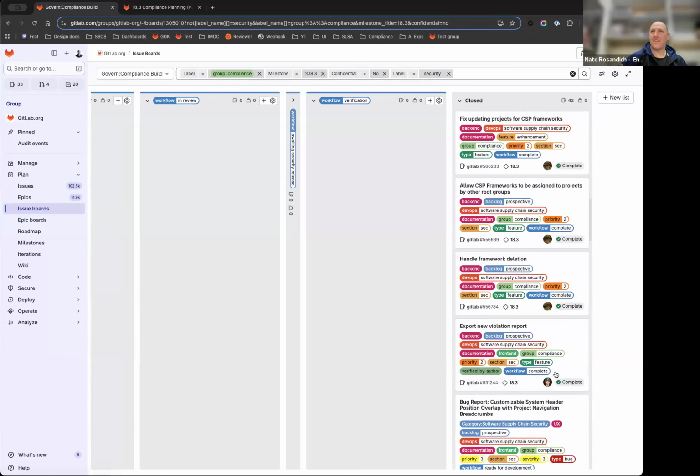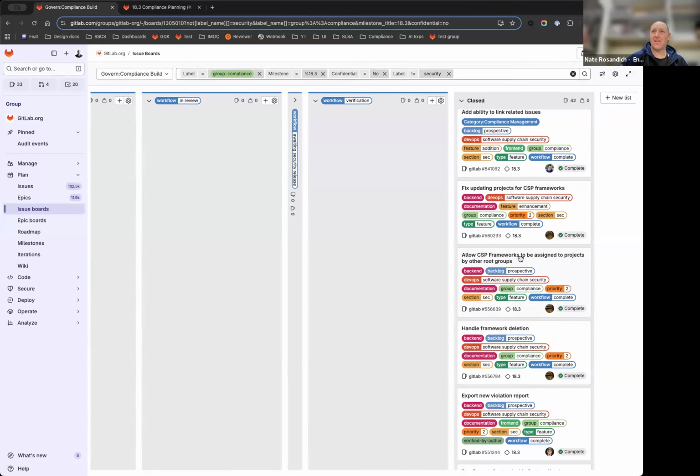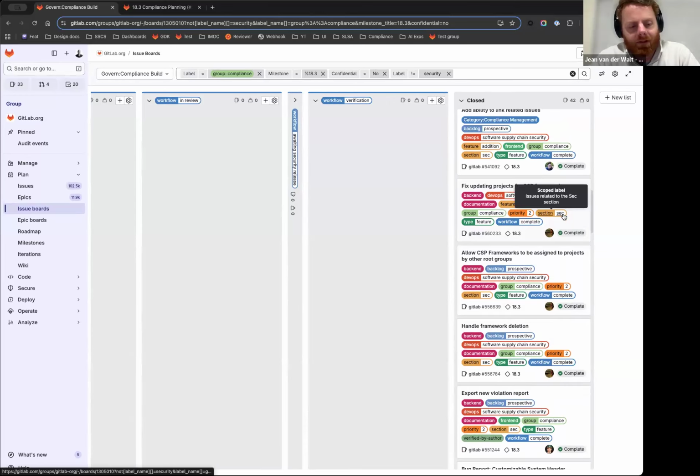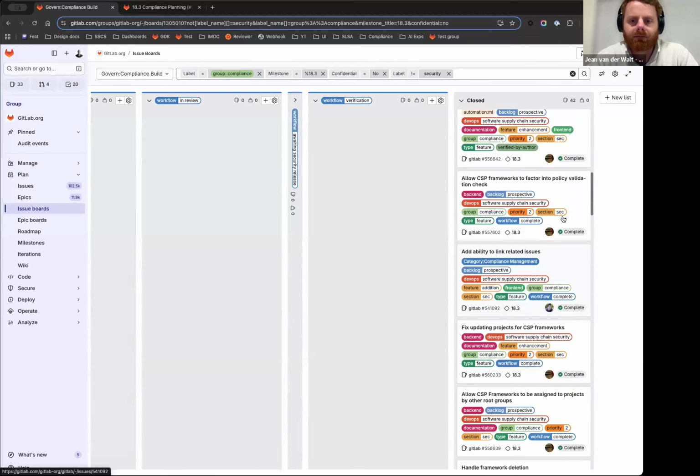Yeah. Cool. And John, you've got the next three, which is handle framework deletion, allow CSP frameworks to be assigned, and fix updating projects for CSP frameworks. Yep, so we'll just relate it to instance level. That first one, framework deletion, is mainly related to cleaning up the settings, and the other ones are around making sure that when we scope frameworks to projects, the CSP frameworks behave correctly. So those are all just polishing up the rest of the instance level.